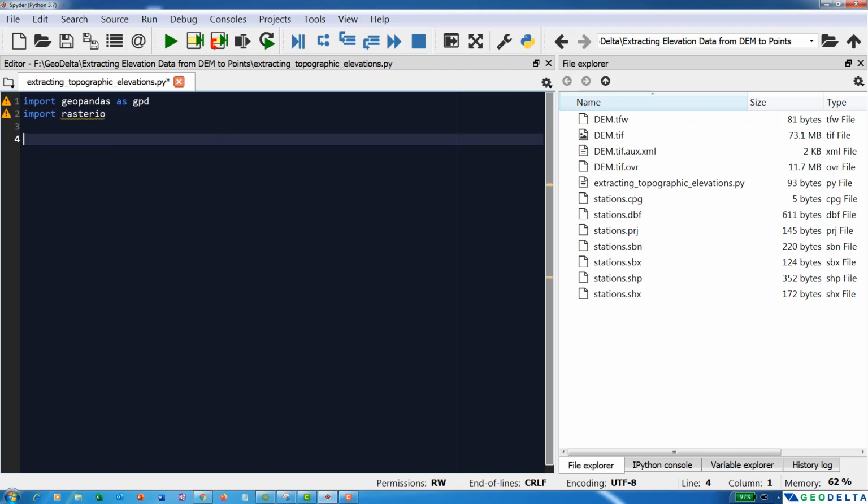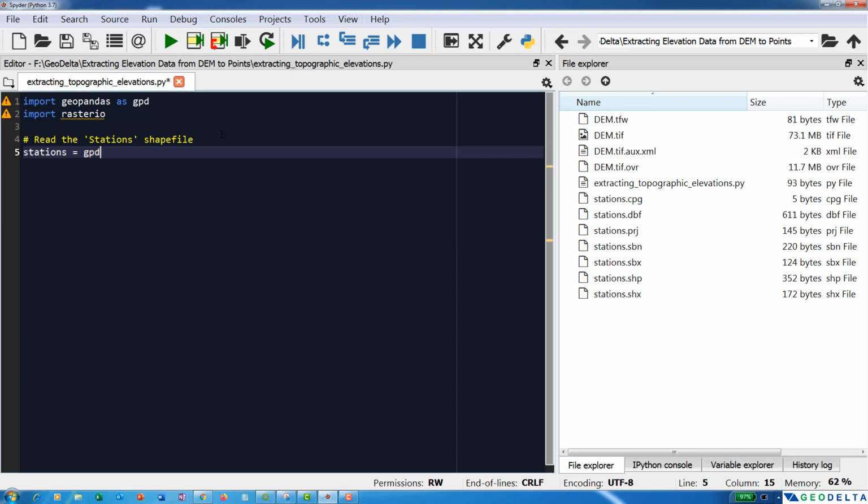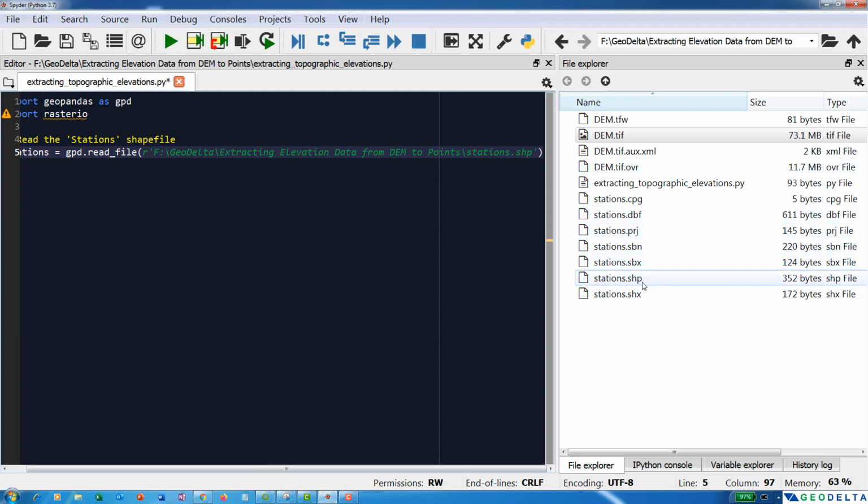Alright, so the first thing I'm going to do is read the shapefile. We can do that simply by creating a variable called, let's say, stations, and that's going to be equal to gpd.read_file. In here we have to specify the path to the place where you have saved your files. In this case, I'm going to just copy this path, and add stations.shp, which is the file name of the stations shapefile.